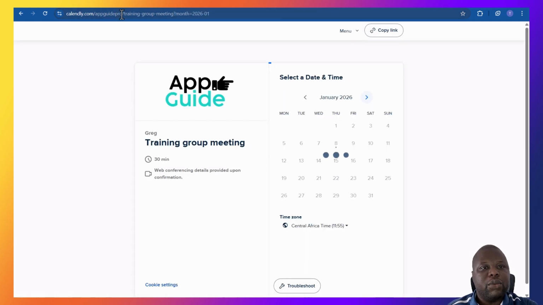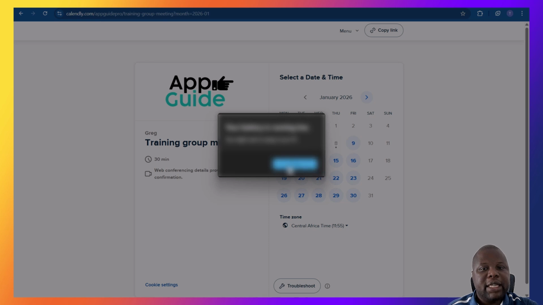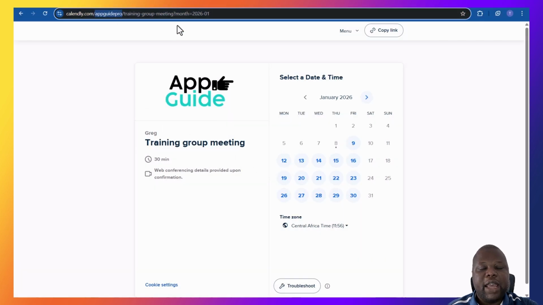first part which says App Guide Pro. That is actually a link for every event that I have. It will have this part starting as App Guide Pro. It's more like branding. So it will start as calendly.com, then App Guide Pro, then the rest of the link. So you can actually change this part.